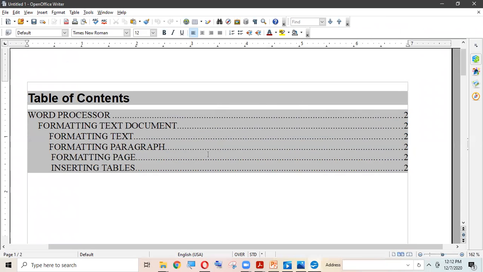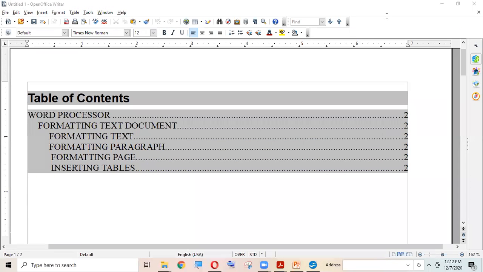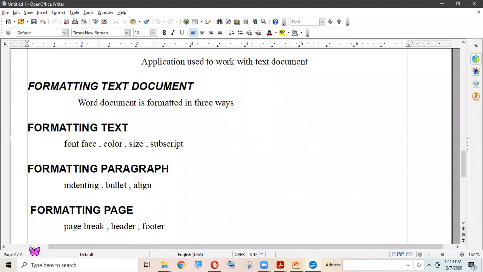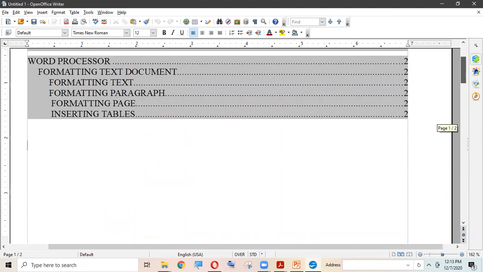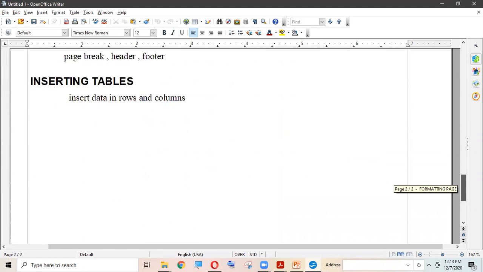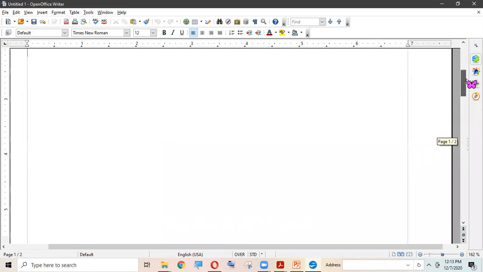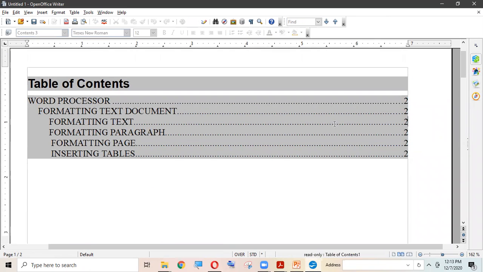Automatically, you got the table of contents. As you know, all these topics are available on page number 2. We are currently on page number 1. When you go down, you're on page number 2. Am I right? The things given Heading 2 are present here. So on page number 2, all these topics are available. In the same way, it will automatically calculate on its own and put it in the table of contents.